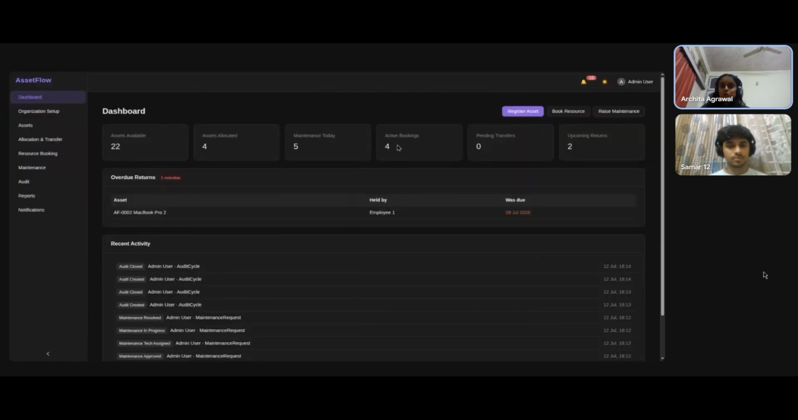First, we'll see the dashboard. It is the basic heart of our project. Here, we can see the available assets, the assets that are allocated, maintenance that has taken place, the active bookings, transfers, upcoming returns, overdue returns, and all the recent activity. Here, we can also quick access features like registering an asset, booking a resource, raising maintenance.